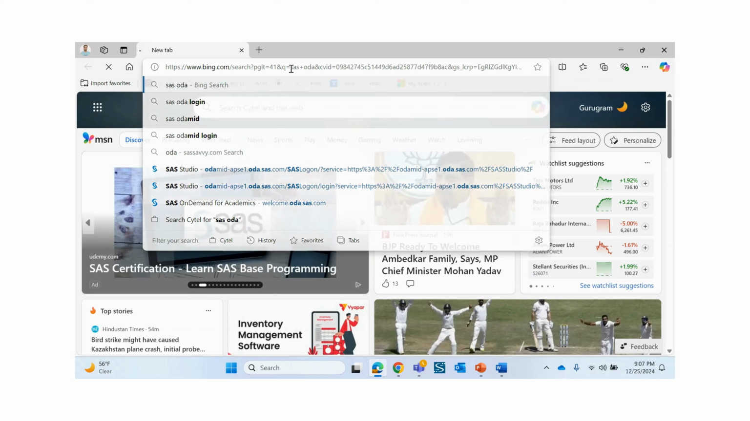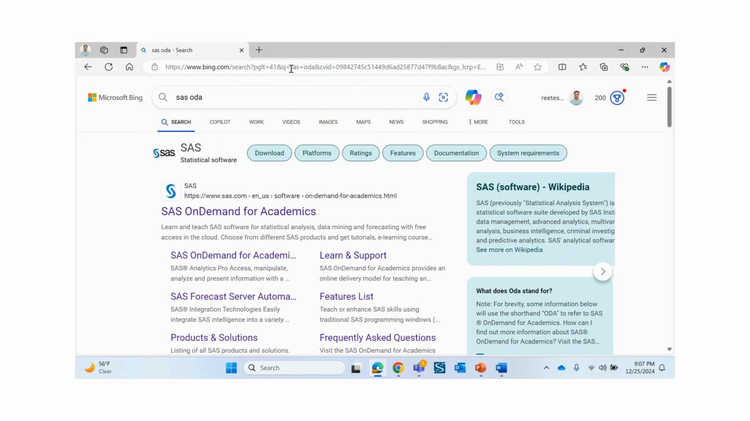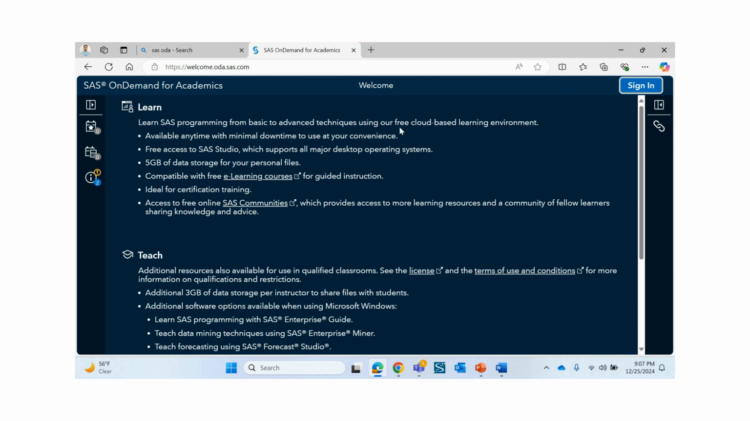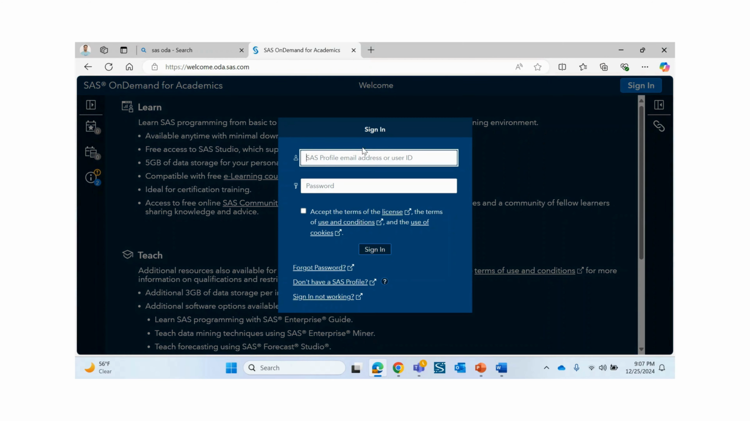The first thing is we'll go to the browser and write here, SAS ODA. ODA stands for On Demand for Academics. So once you log in, this is the academic side. It is provided to all the students to go and access, and you can work freely. You need not pay anything for that. The first thing is you will click on this first link.